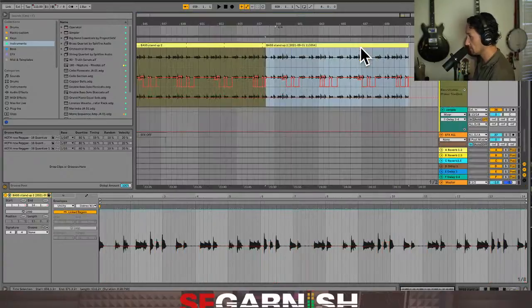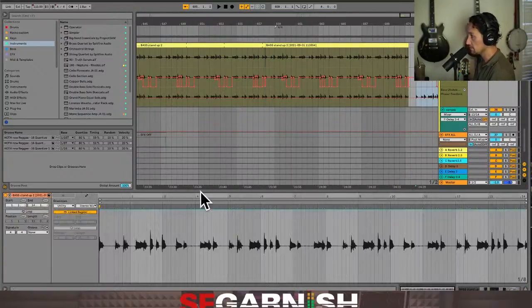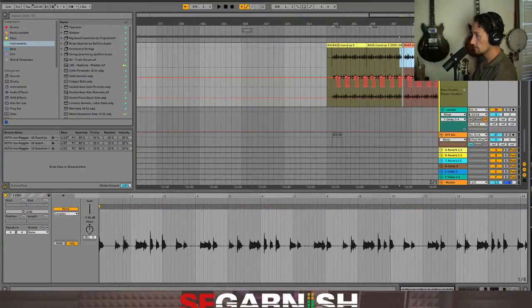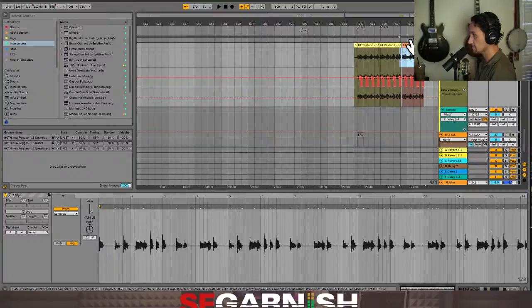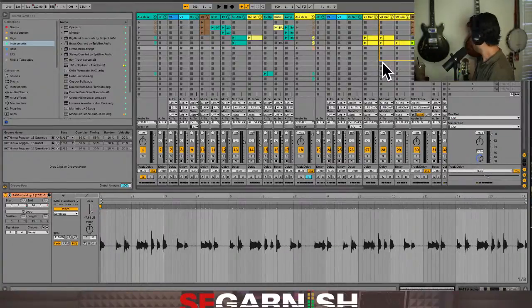You can also copy and paste into arrangement view from session view. It's as easy as that. So we have that option to just copy and paste instead of having to play it and record it, for example. You just want to make sure that you copy and paste it into the same channel, right? Bass to bass.